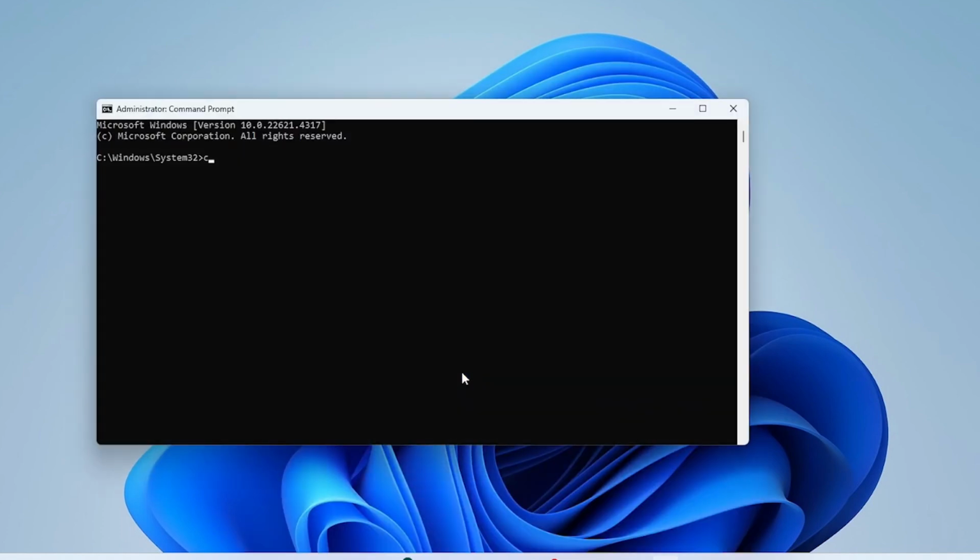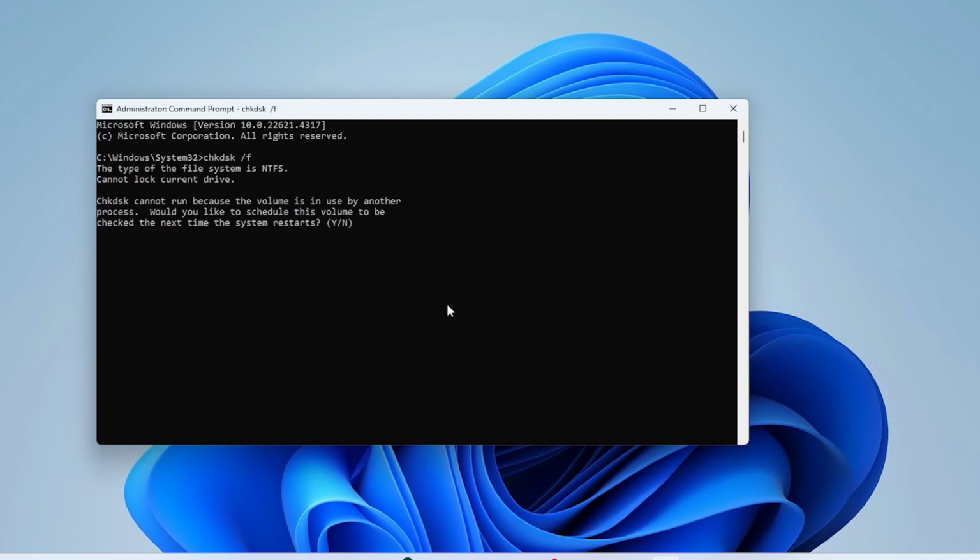Finally, check your drive for errors. In that same command prompt window, type chkdsk /f and press Enter. You may need to restart your computer for the scan to finish. This will fix any disk-level issues that triggered the 0xC0000006 error.